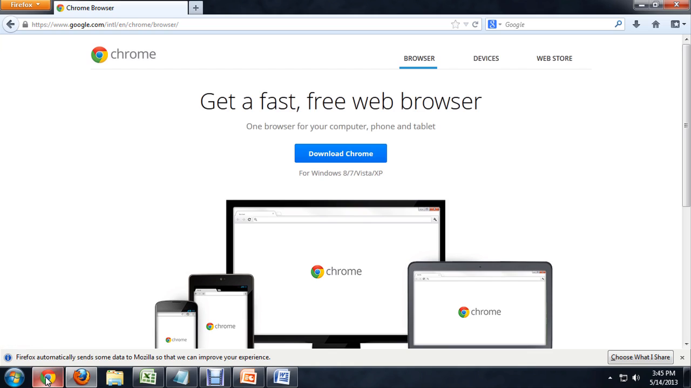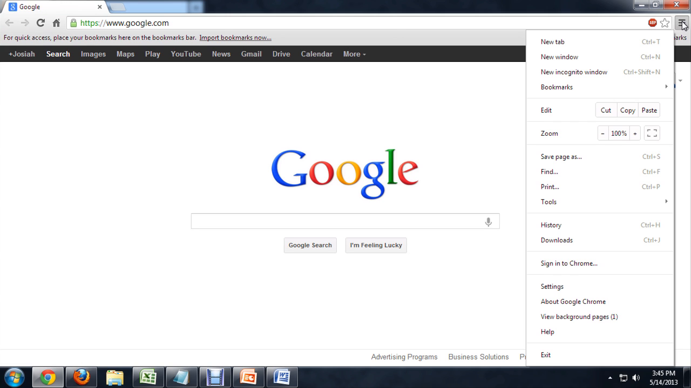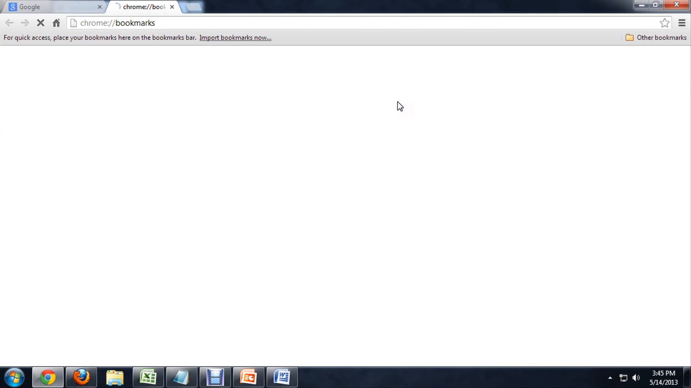So if I come over here to Chrome, the only way to really get your bookmarks back once you've installed Chrome is to have backed them up before you lost Chrome. So say that you wanted to back your system up. You come up here to this little button in the upper right, which is like your options menu. And we would come down to Bookmarks and click on Bookmarks Manager.